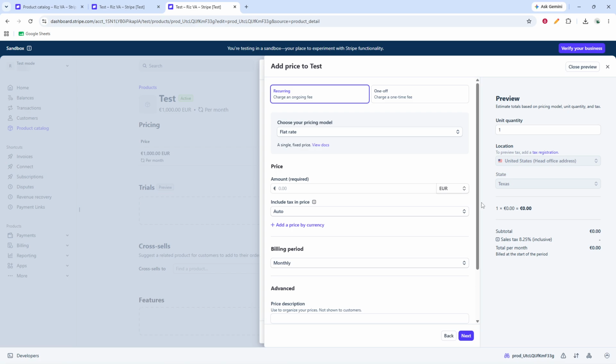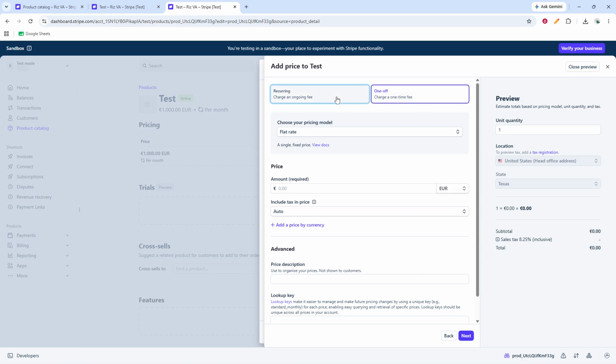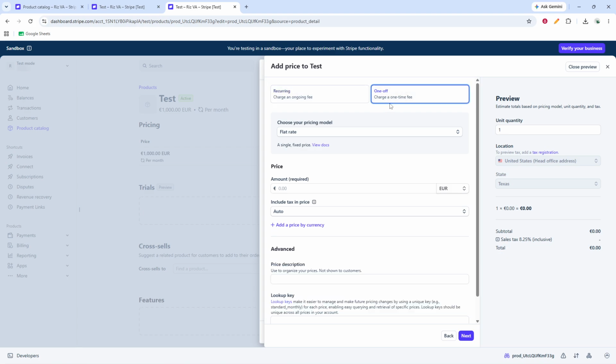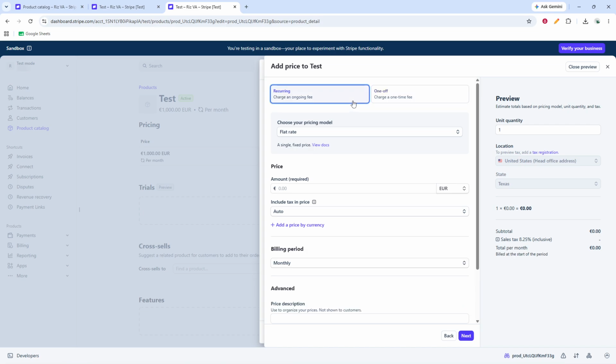At this point, choose whether the price should be recurring or one-time. Use recurring if the tiered price is meant for a subscription or any repeated billing cycle. Use one-time if the charge should only happen once. Select the option that matches your pricing model before moving to the next setting.